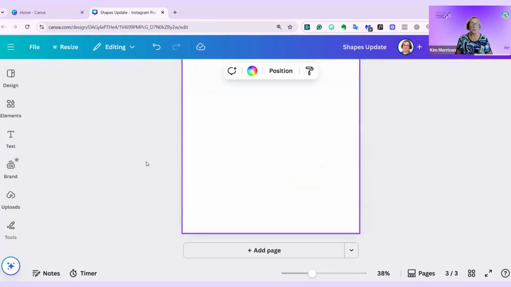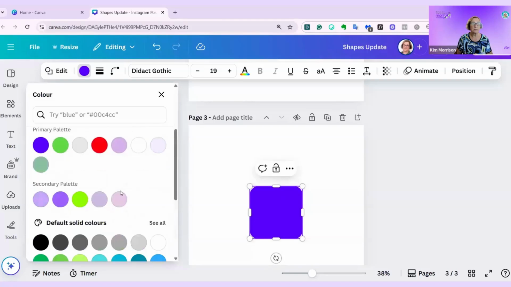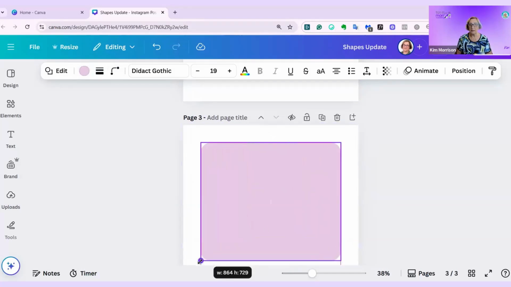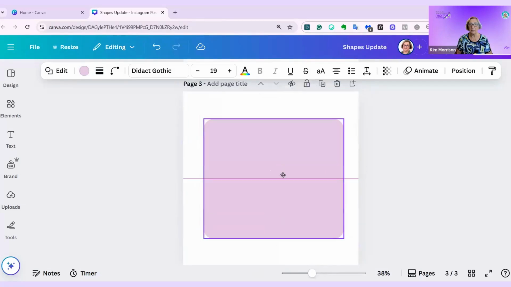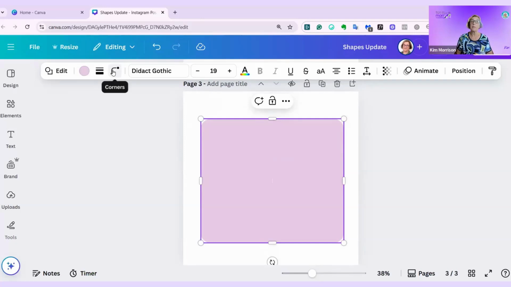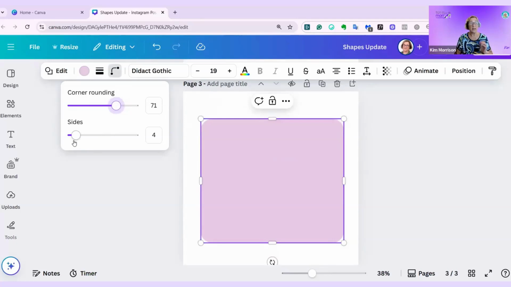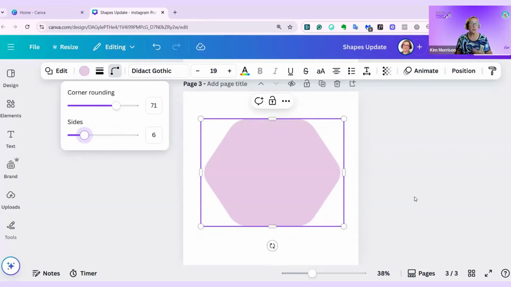If I add another page, it is available on things like a simple square with rounded corners. Let's again change the color of this. Let me just make this larger so you can see it better. It doesn't have the same options. You can see it has the corner rounding. What it does have is I can add additional sides, but you can see if I go too far, it's just creating a circle out of it. That's with a square shape.